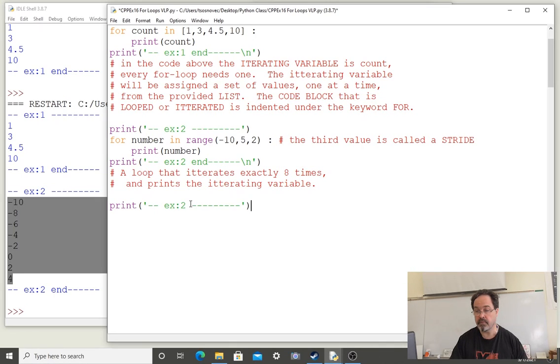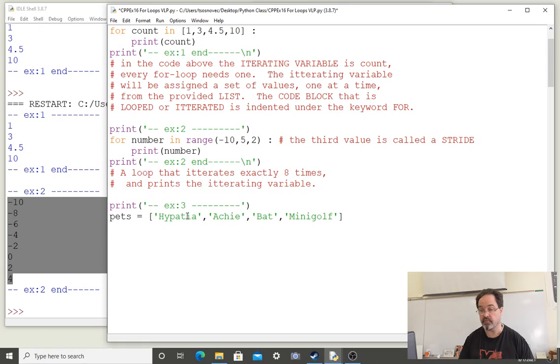Another example. In this example, we're going to define a list first. A list of names: Hypatia, Archie, Bat, Mini Golf. These are names of a couple of cats and a couple of hamsters.